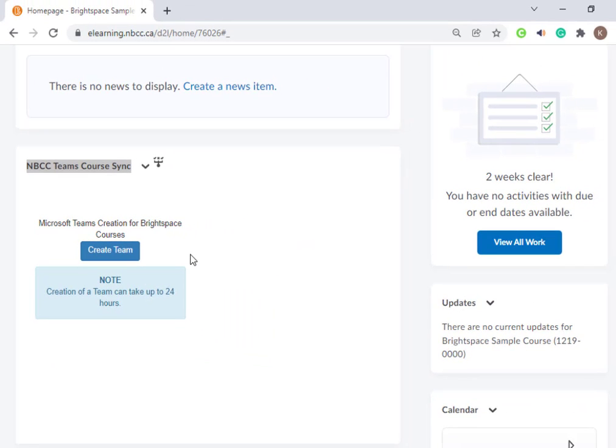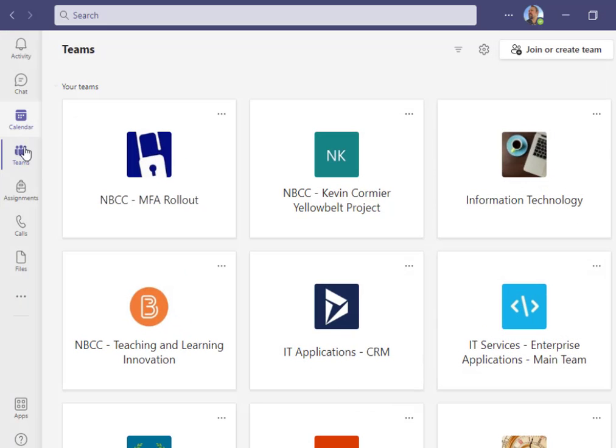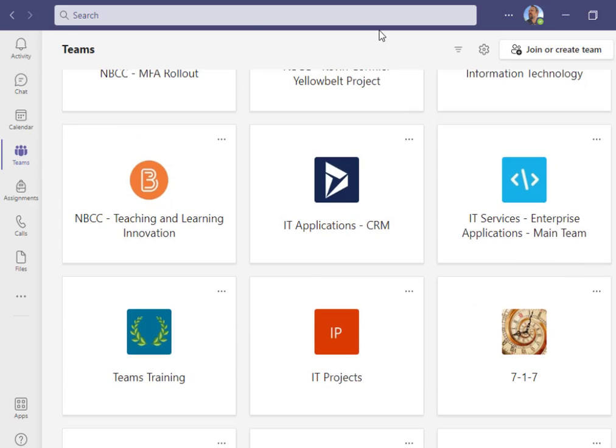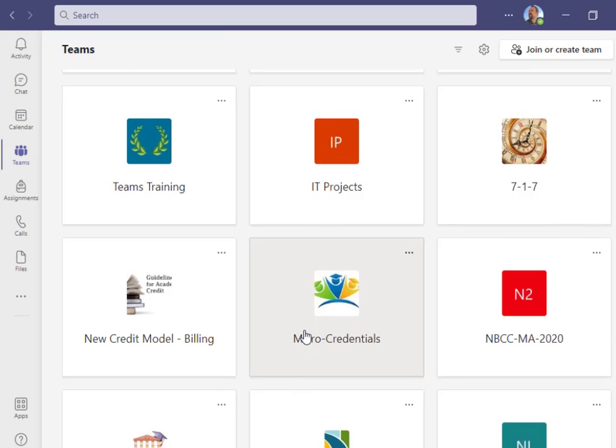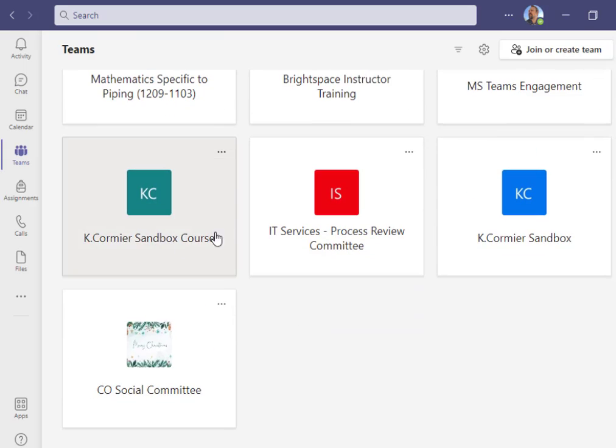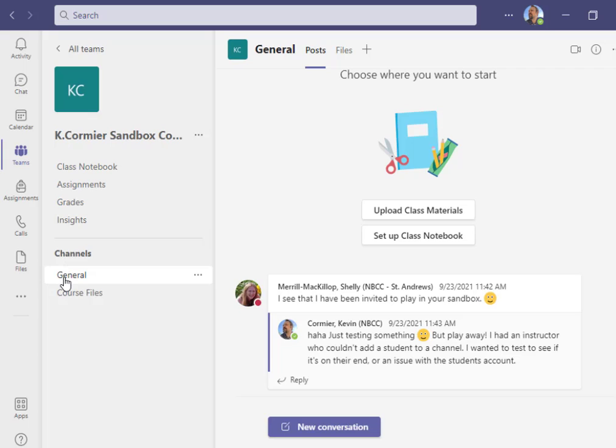After that 24-hour period has passed, you can log into the Microsoft Teams application, and when you go down through the list of your teams, you should see the team that you created. I'm just going to use this K Cormier Sandbox course team as an example. I'm going to click on that team and go under the general channel, because this is where I want to schedule all of my meetings.